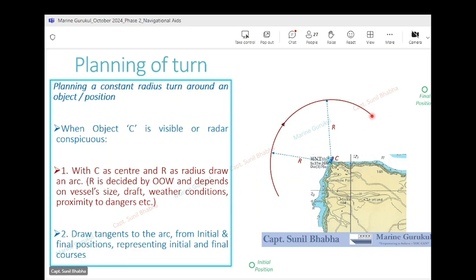Now what we do is, from our initial position, we draw a tangent to this arc. So using our scale parallel ruler, from our initial position, I draw a tangent to this arc. You can see the tangent coming up. It touches the arc at this particular point. Let's name the point as A, Alpha. Now this becomes our initial course. From our initial position to point Alpha, this represents our initial course.